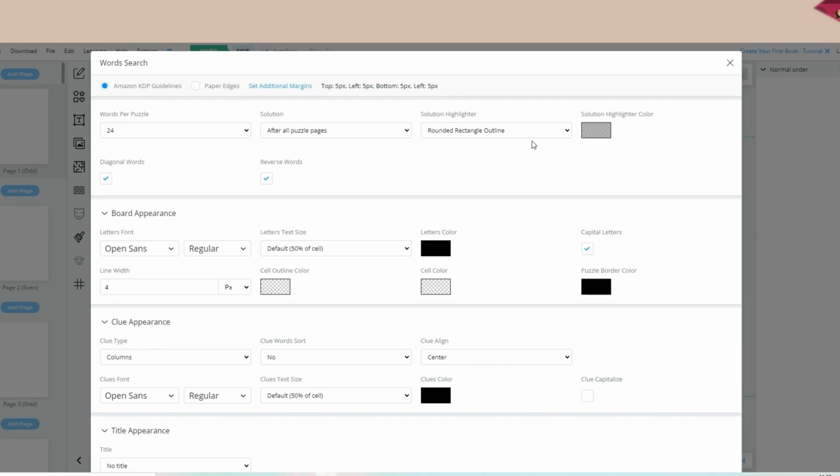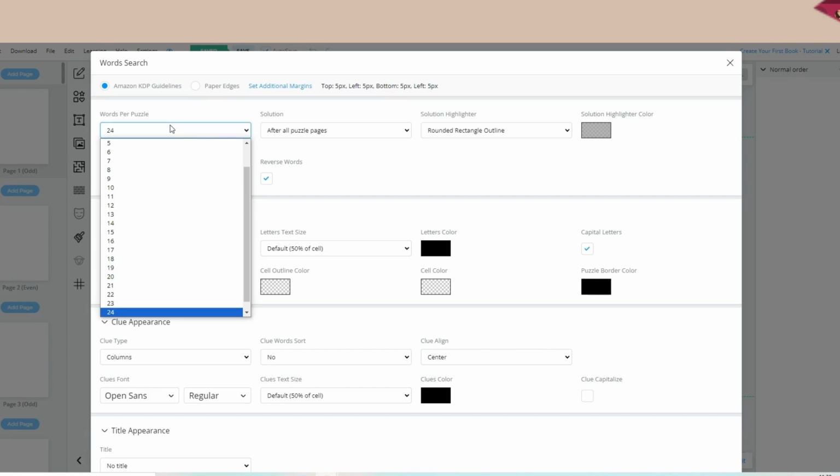Now, up here, this is where you are going to decide what exactly your word searches are going to look like. So how many words do you want per puzzle? If I was going for a children's book, I'd probably stick around the 12 words.